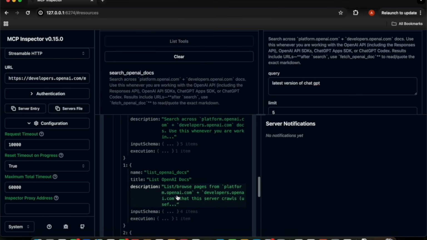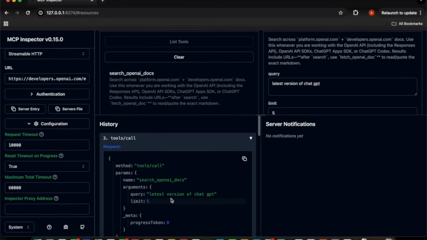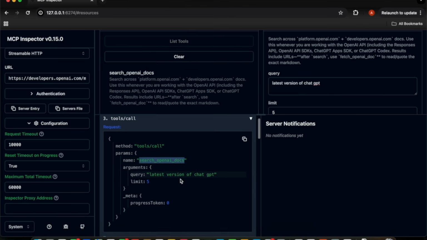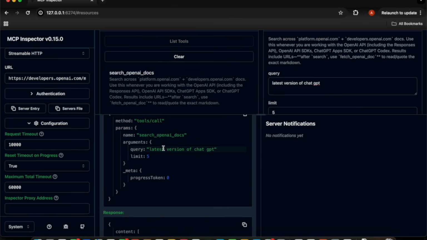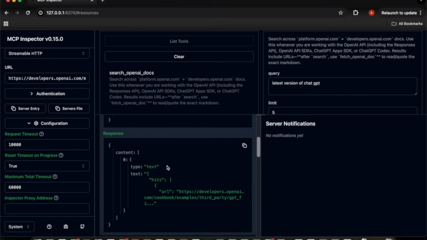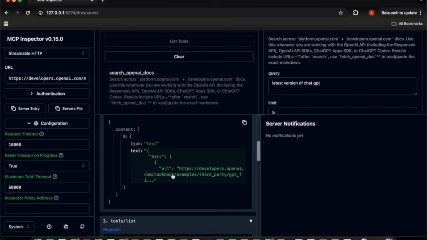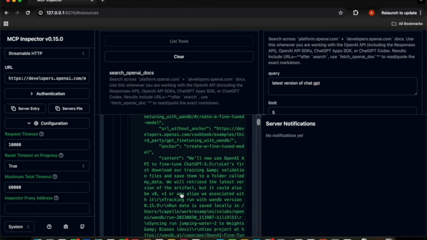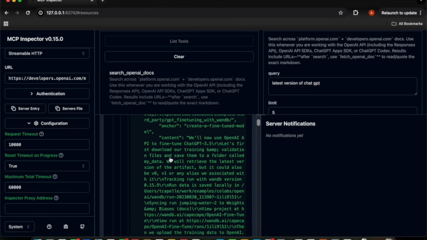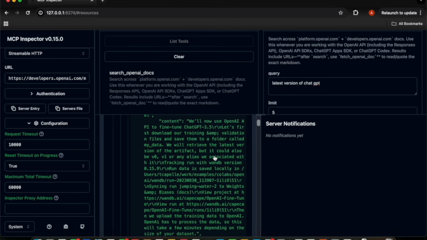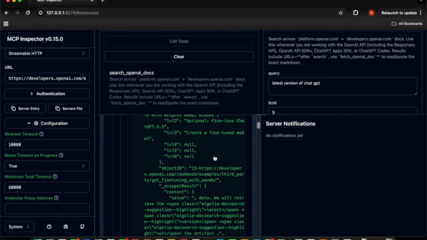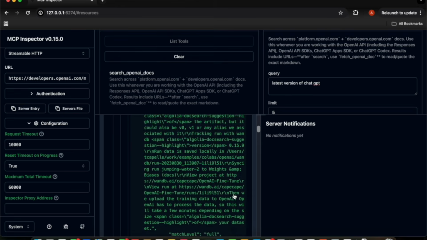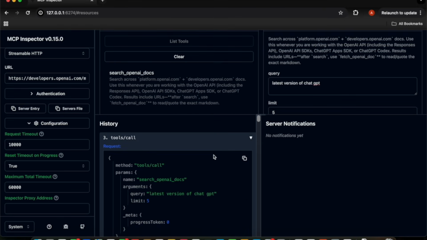So once initialization happens, you see the tools call happened to search OpenAI docs. This is the endpoint that it is hitting, latest version of ChatGPT, and if you see the response, it is giving me some response, right? If I expand this out, API to fine tune GPT, some data it is fetching. I'm not sure if this is the correct data or not, but yeah, it is fetching the data from this particular tool, and that is what I wanted you to understand.